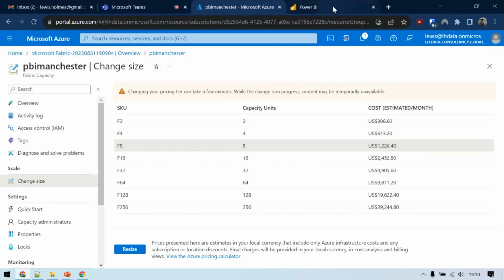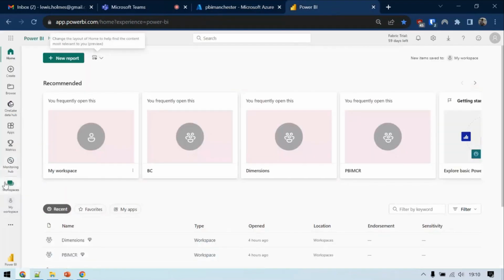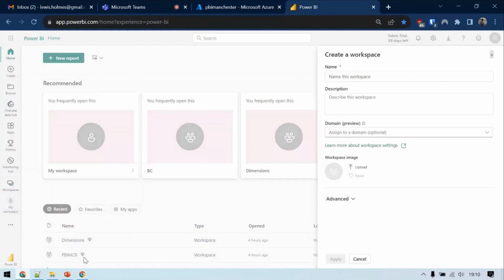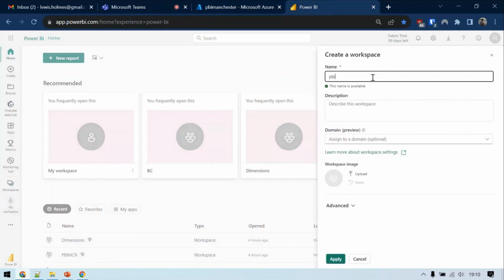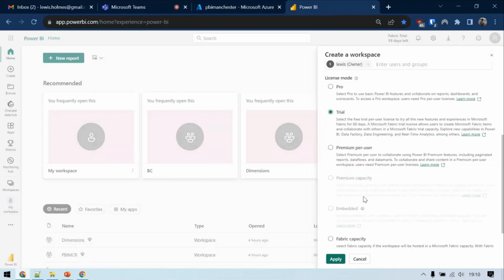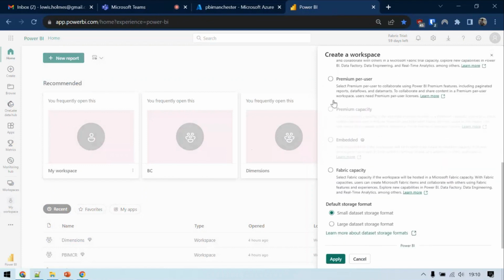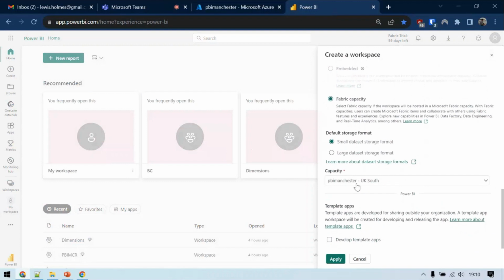So now I have the capacity, I can go in Power BI and create a new workspace. I'm going to call it PBI demo. And then under advanced, you can say whether you want to have it on the trial, or you can choose Fabric capacity, and then the one I've just created appears. So you can assign it to a specific capacity.